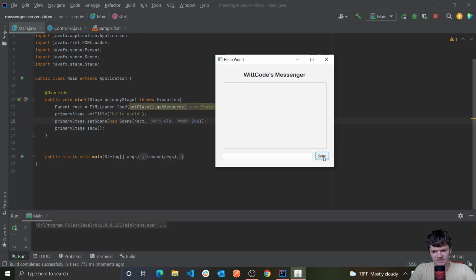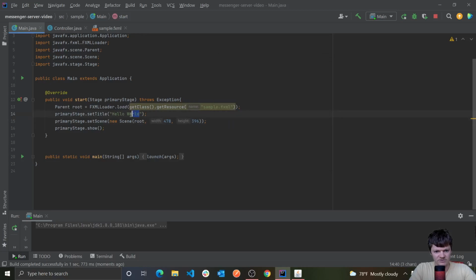So I'm just going to leave this button like this for now because it'd be an easy fix. But we've got our client set up, but instead of hello world, let's have server. This is our server, not our client. So let's run this. Change that to server.